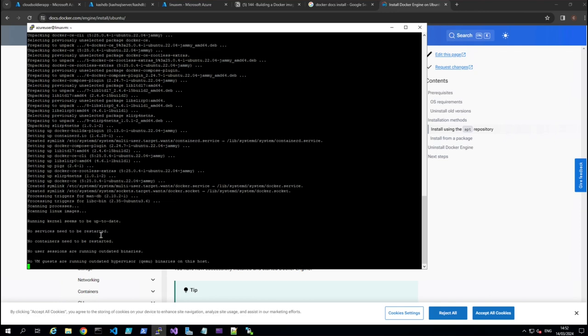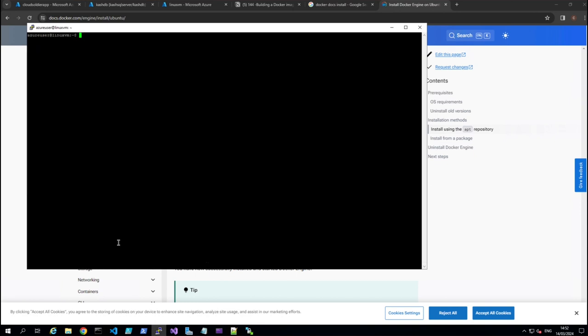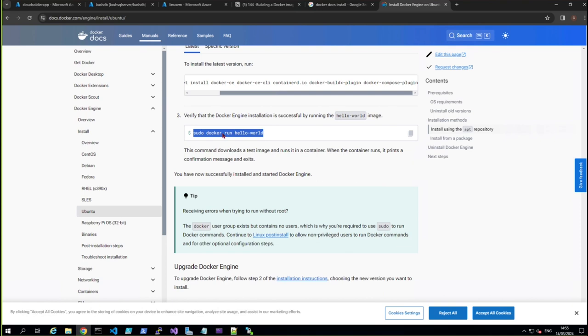Okay, clear this and we say docker version. Docker version 25.0.4 build has been installed successfully. So now we can test it by running this command to verify that the Docker engine installation is successful by running the hello world image.